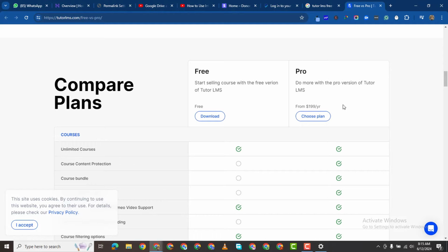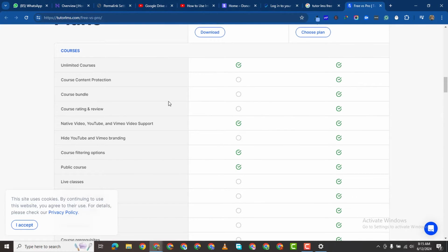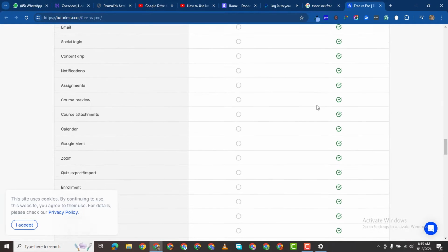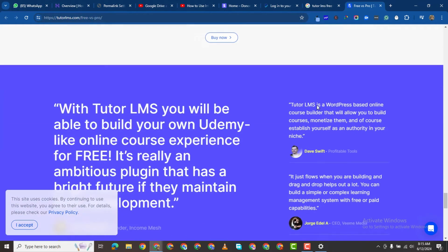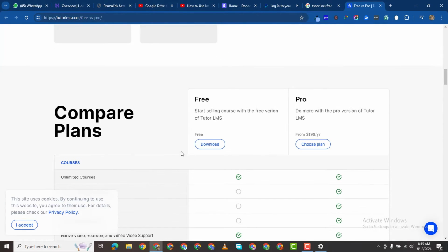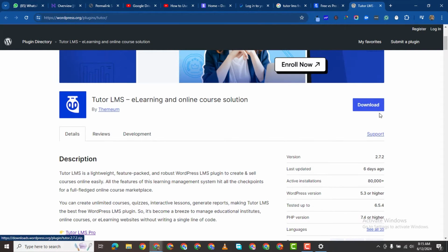So this is the pro version. Normally this is a paid theme. It starts from $199 per year and it gives you a lot, but we are going to be using the free version, which is of course limited. Remember, we said everything we are doing here is going to be totally free. So we want to download this one. Scroll up. I want to download this. It takes me to their WordPress repository. Let me download this, and you can see it is downloaded.